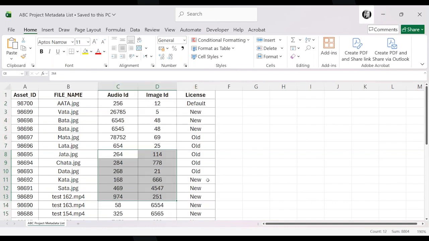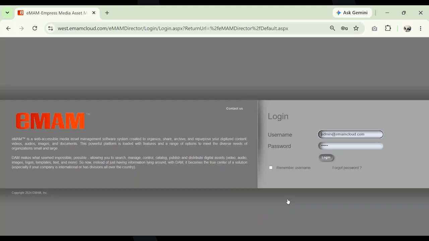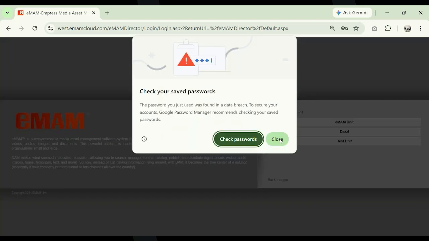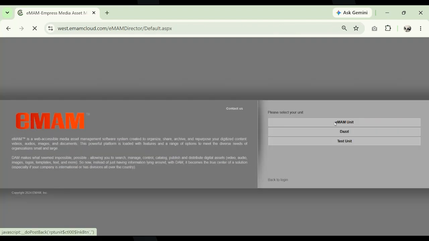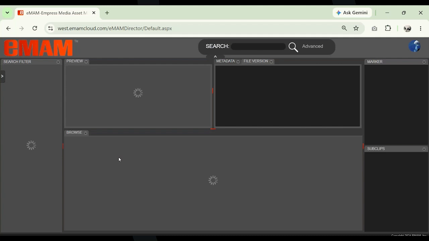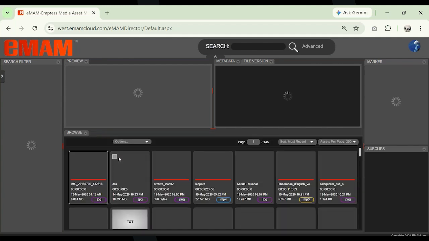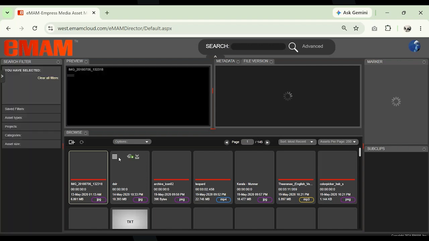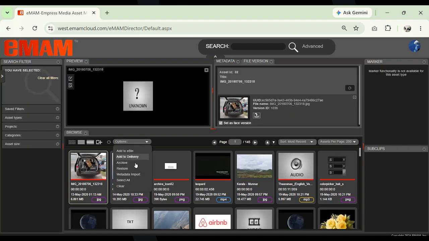Now let's log into the EMAM Director interface and start with the bulk metadata import process. So you log in with your credentials. Here's the EMAM homepage, and you need to have this browse widget on your workspace. Under the browse widget thumbnail view, you see this options menu. Under the options, you will see an option called metadata import. Just click on metadata import.